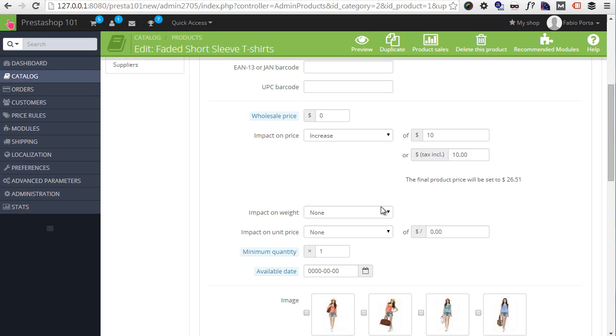Of course, impact on weight and impact on unit price. This is again, since PrestaShop 1.5, a bit confusing. It should affect the unit price that you can set up for a product, but it's a bit shady. You know, it's not really working. Not always. Maybe it's just for displaying purposes.